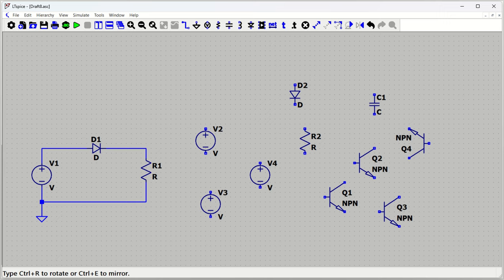So Control E, Control R for rotation, and Control plus E will be mirror. Okay, so it is kind of mirror. Understood? So this is how you can place it whichever way, in whichever direction you want.